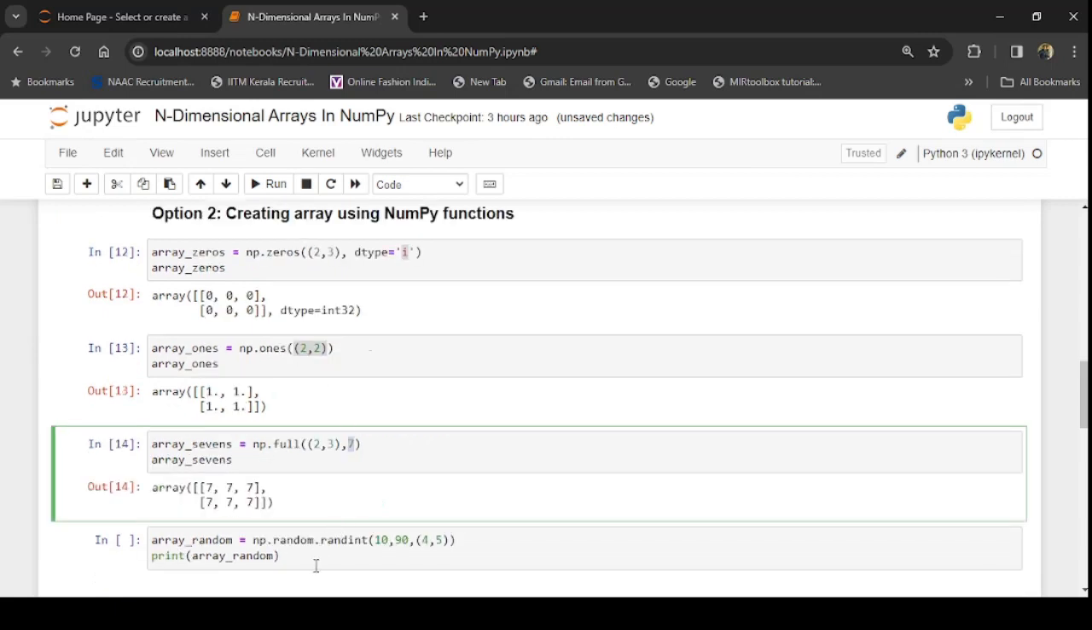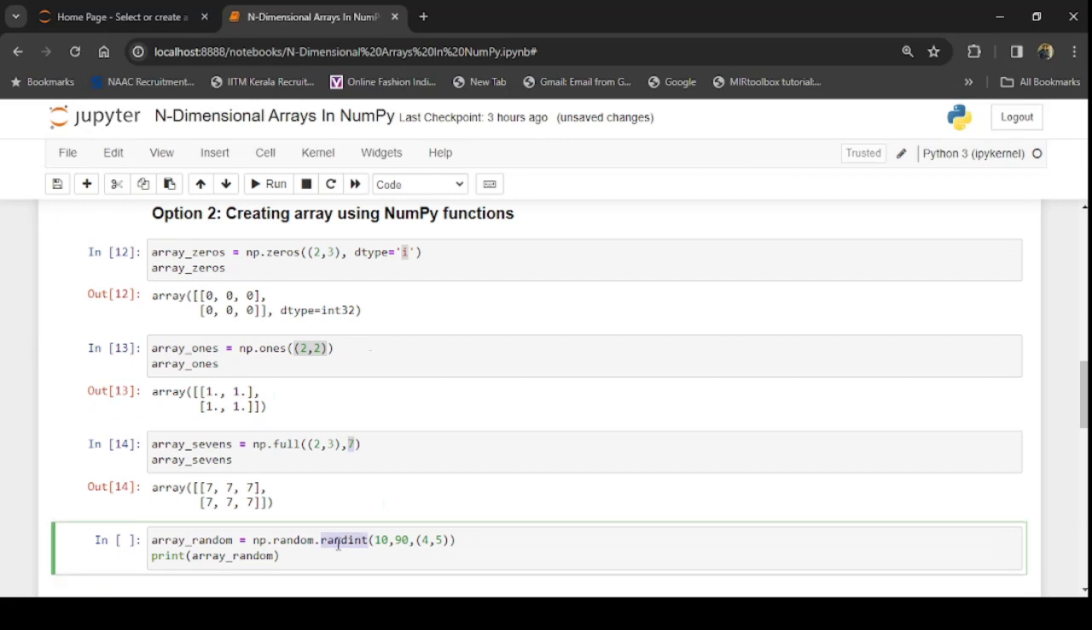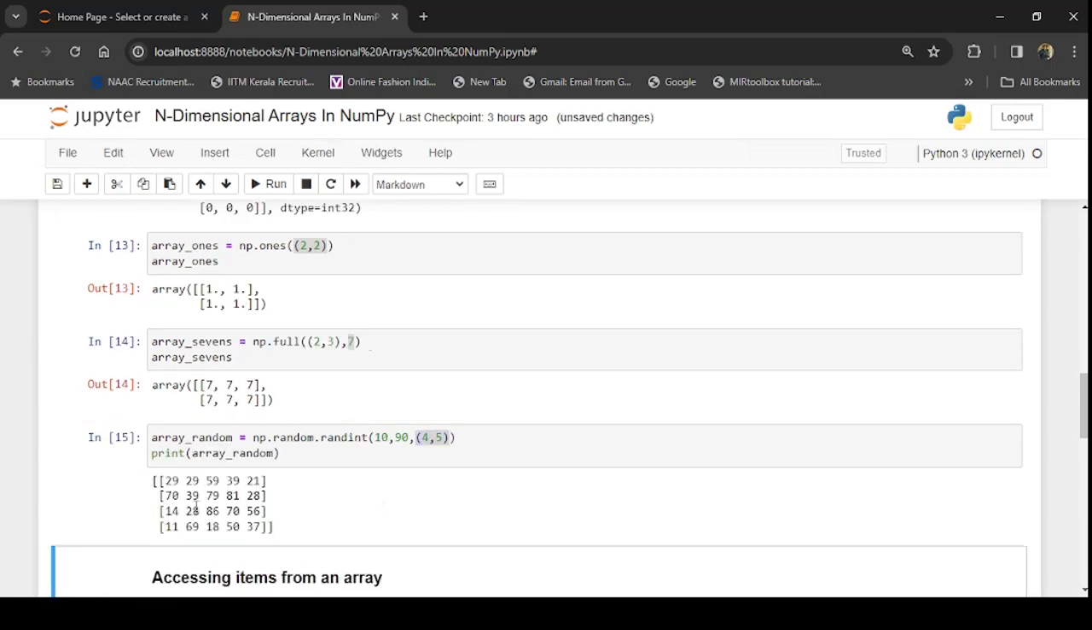We can even create an array of random items using the randint method. Randint takes 3 parameters. The first 2 parameters are the limit of the random items. The third parameter is nothing but the dimension of the array. Let's run this. We are getting an array of size 4 cross 5 and all the items are in the range of 10 to 90. But the items have been generated randomly, and that is the reason every time you run this method, you will get a different array out of it.